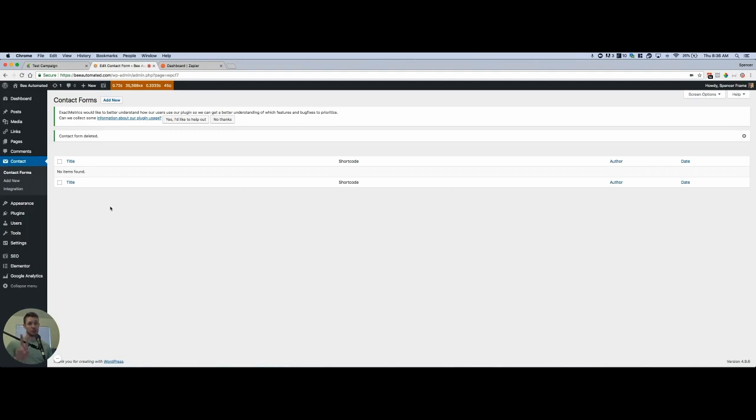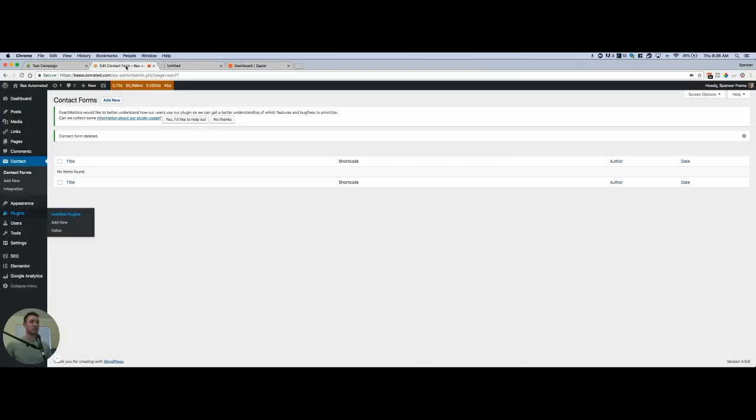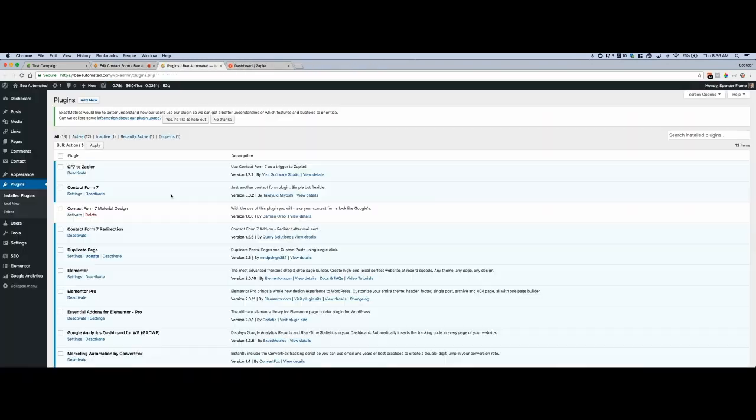Okay, two plugins you need. One, the obvious one, you need Contact Form 7. Okay, get Contact Form 7 and download it. And the other one we're going to need is called CF7 to Zapier. Is it really not loaded? There we go. Okay, just being a little slow.